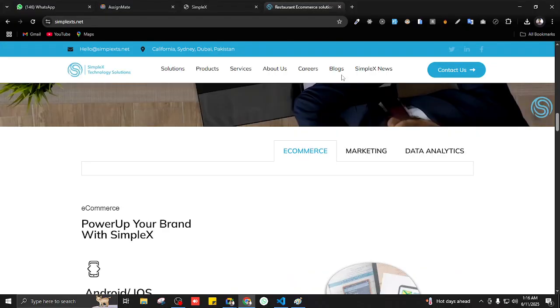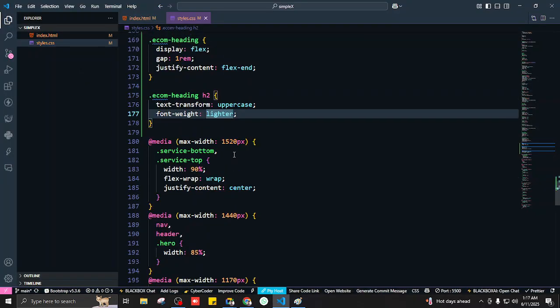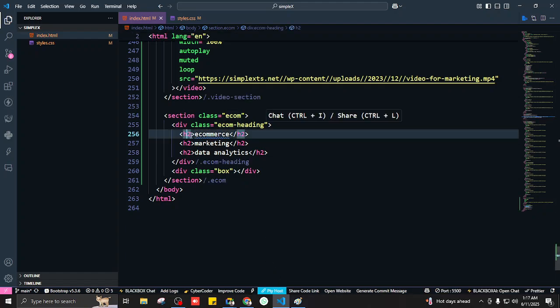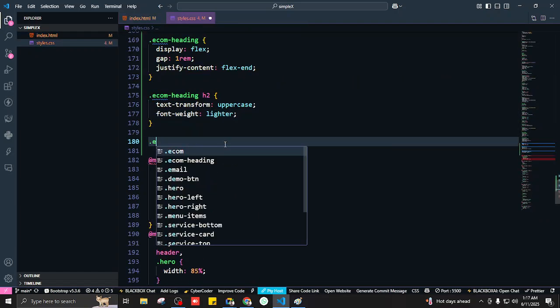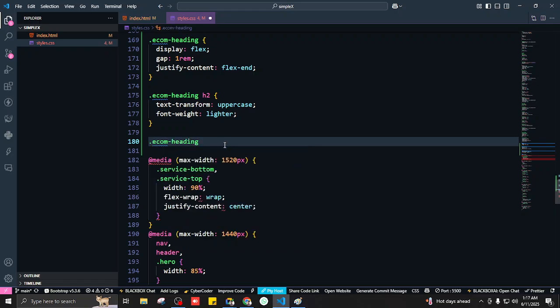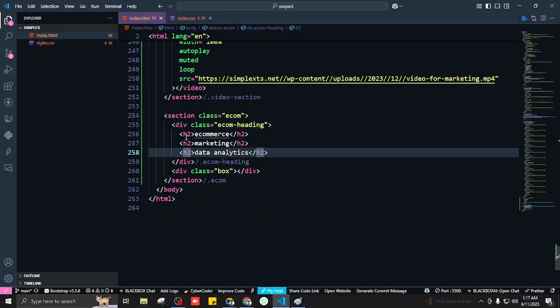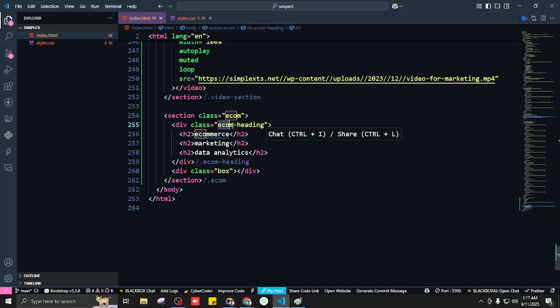Yeah, perfect. Okay, now let's target the first one. So how do we target the first one? There are two ways. We can either give each one a separate class, or there's another thing we can do. We can say ecom heading, and there's another pseudo class. I think we have discussed this in our starting lectures. Have we discussed nth child, or have we not? No, I don't think we did. Okay. So the first question is, how many children with the name of H2 do we have inside ecom heading?